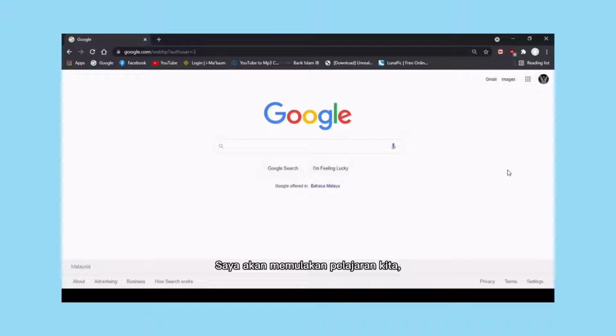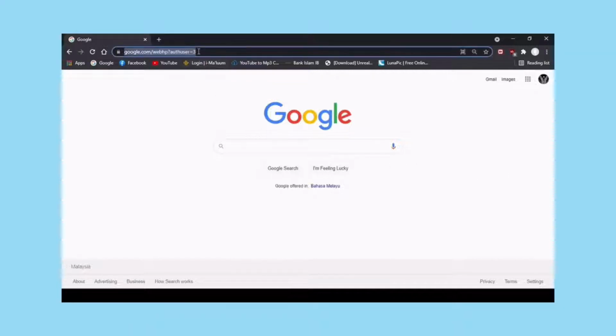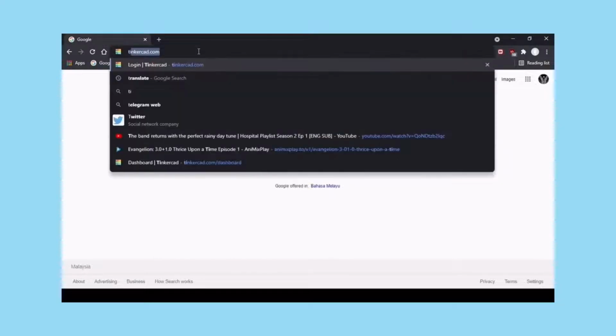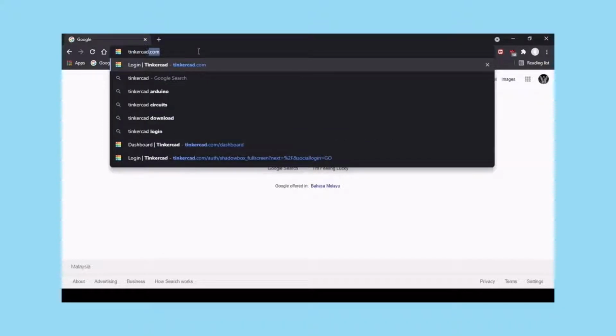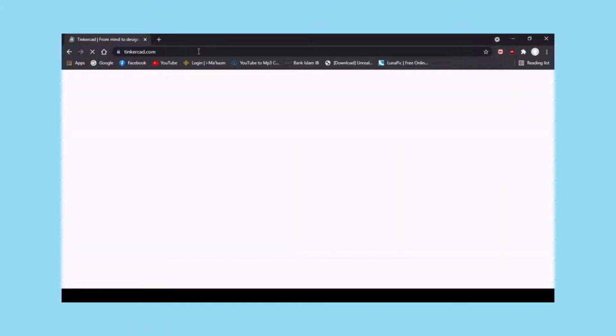I will go through the lesson of our module 1, which is LED and resistor. First of all, we have to go to an online application, which is Tinkercad. Simply go to Google and type in Tinkercad. Click enter.